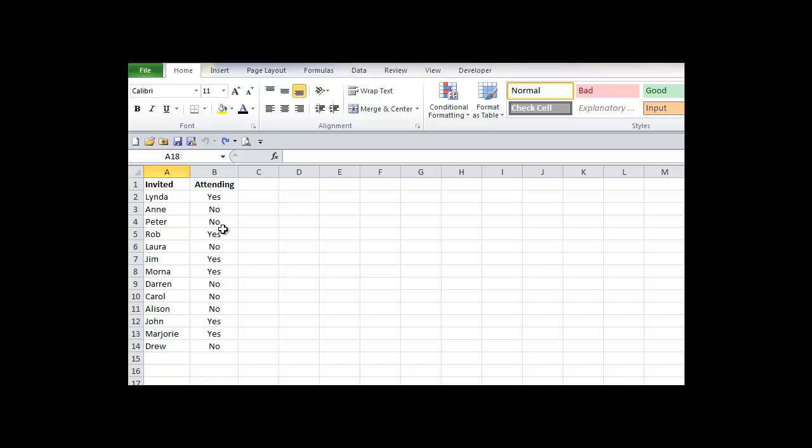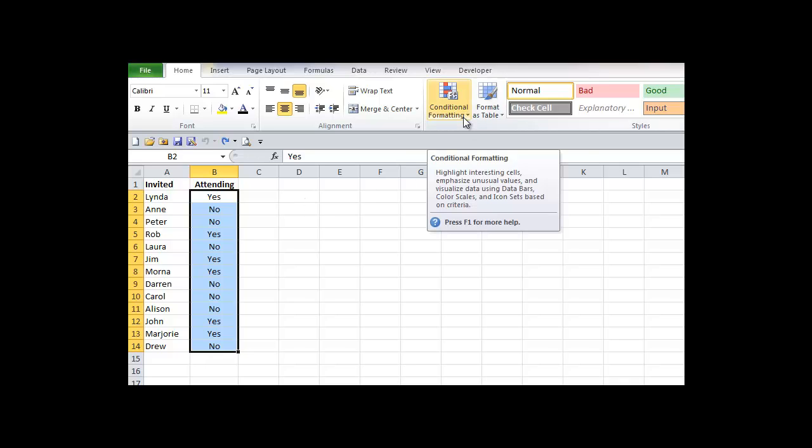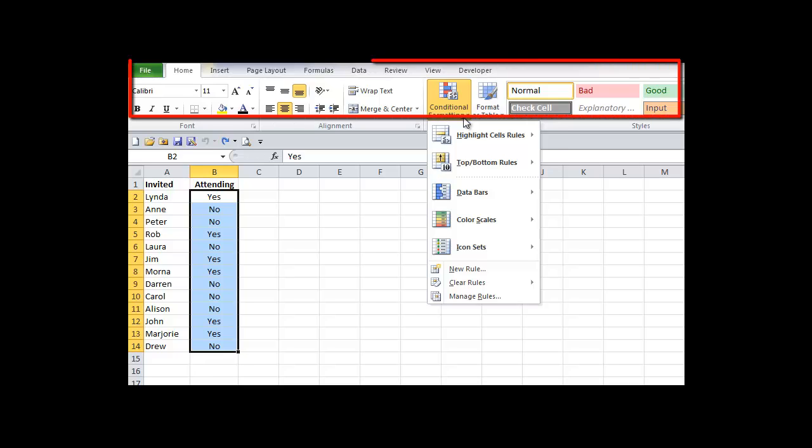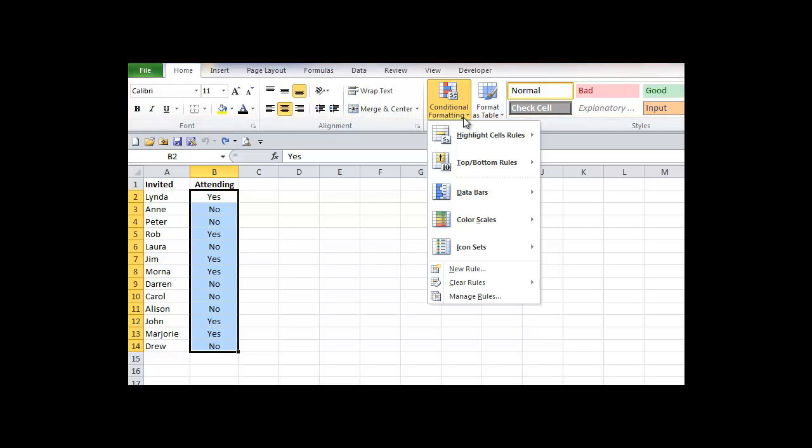First, select the cells to be formatted. In this case, that's all the yes and no cells. Now, click the Conditional Formatting button. You'll find it on the Home tab in the Styles group. I should just point out that your Home tab won't look the same as my one here. That's just because I've moved things around so you can see them more clearly on the video.